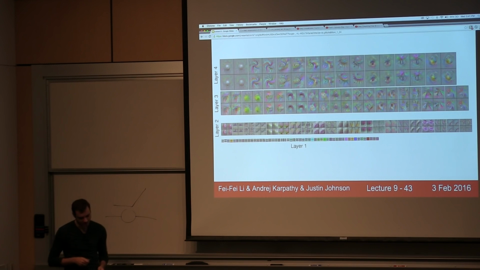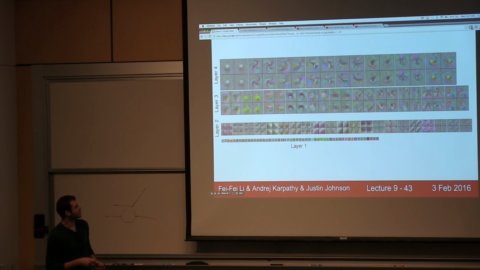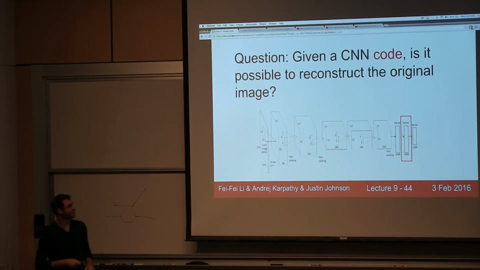Okay, another kind of fun question we can look into is the following: how much information is there basically in these codes? When we forward the convolutional network through, we get some code here, the FC7 features, just before the classifier, and that's 4096 numbers that form a summary of the image. And the question is, can we actually invert the image just given the code?